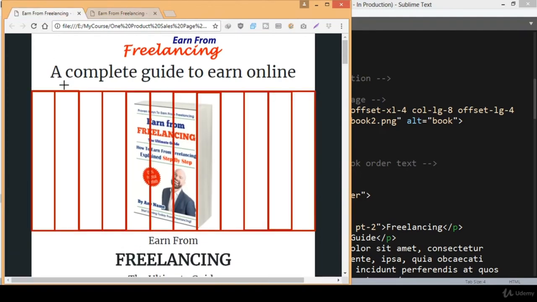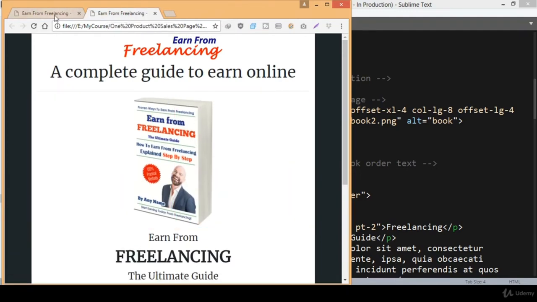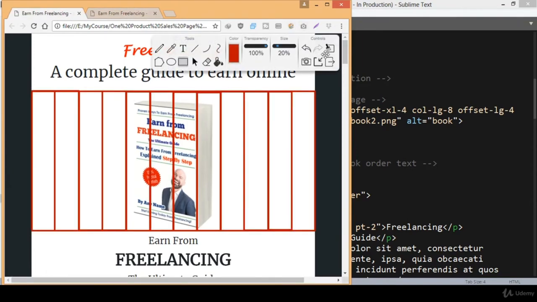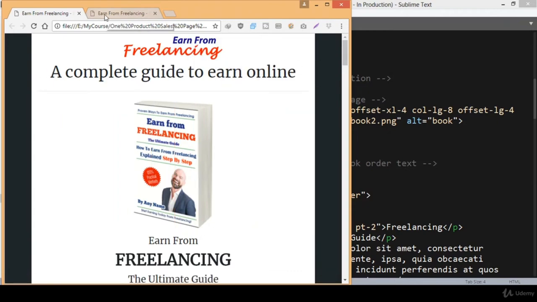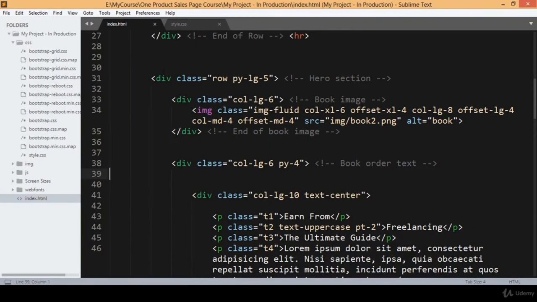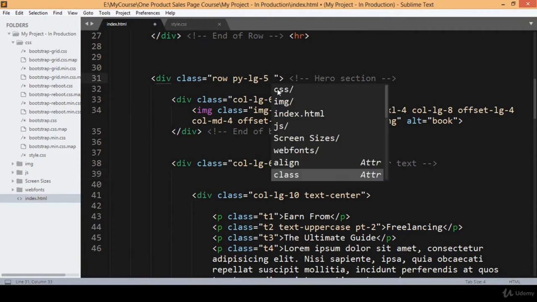But there is a little difference. It is because of the padding. When we compare with the original design, we can see that the image is moving down in the original design. Therefore, to move the image section down, we have to move the hero section downwards. Therefore, we apply padding to the y-axis. To the y-axis, it means py.